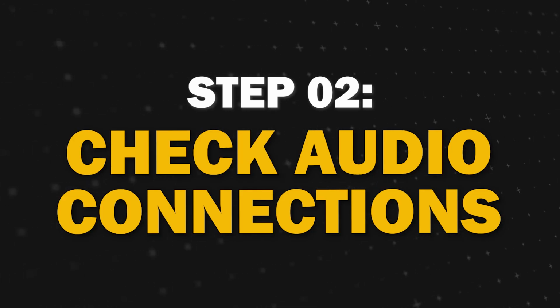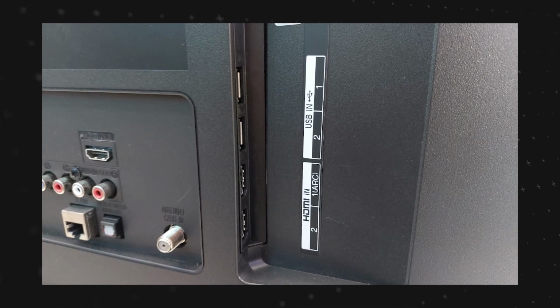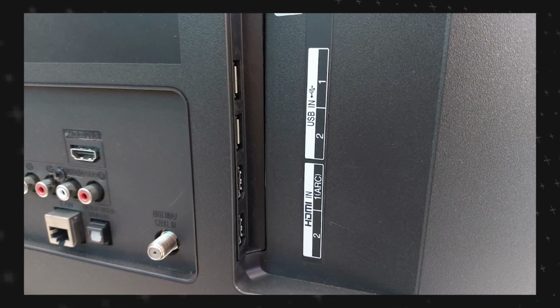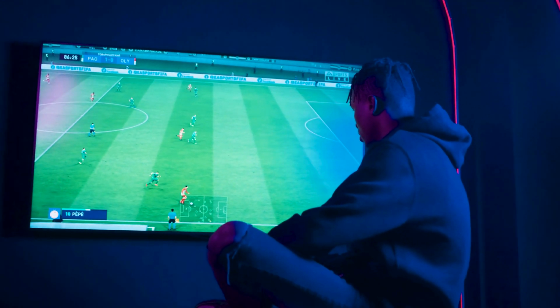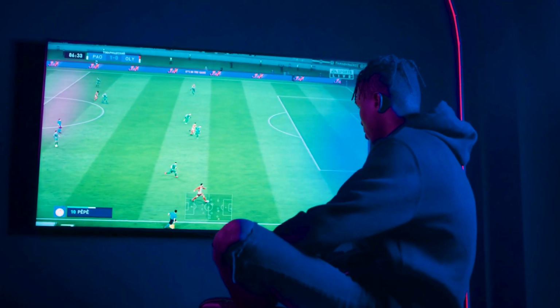Step 2. Check your audio connections. Ensure that all the cables connected to your TV to external devices, such as speakers or sound bars, are securely plugged in. Sometimes loose connections or improperly connected cables can cause sound issues.